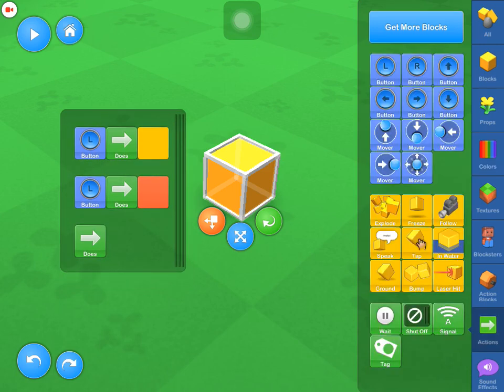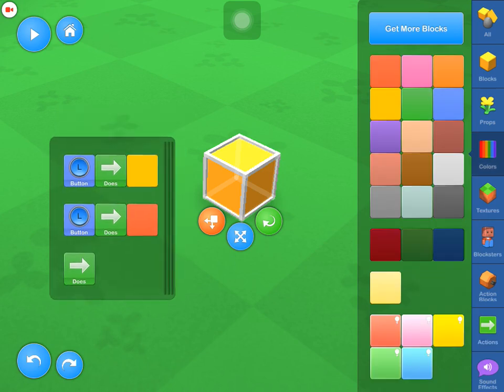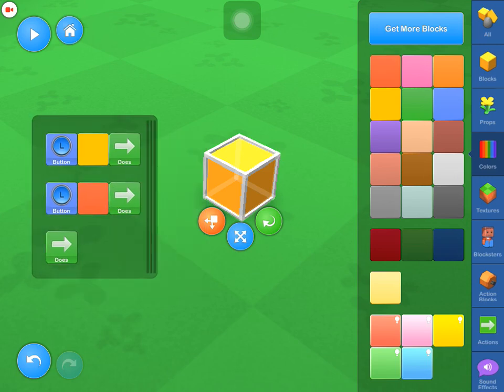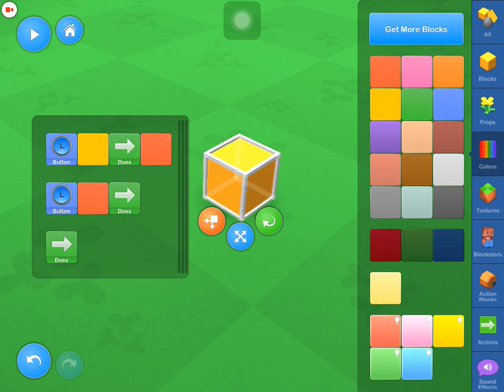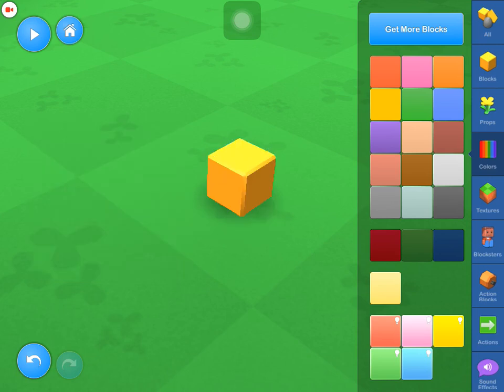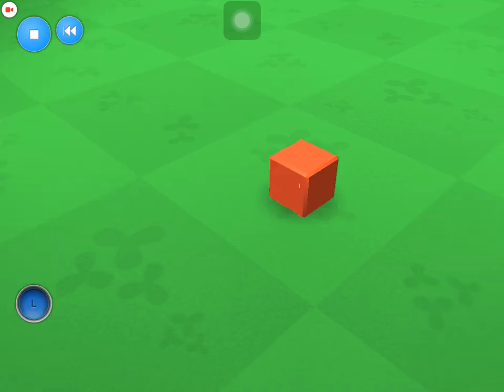We are going to use another color. So when the block is yellow and we press the L button, it will turn red. When the block is red and we press the L button, it will go back to yellow. So it will always switch between the two colors. But now we have a problem. It changes very fast, so we have to press the L button very fast to make it change. That's not what we want to do.